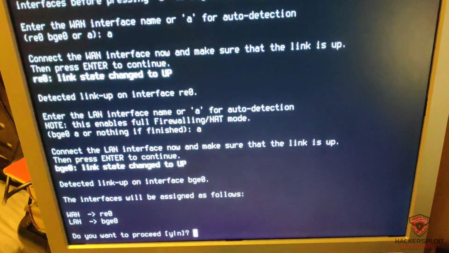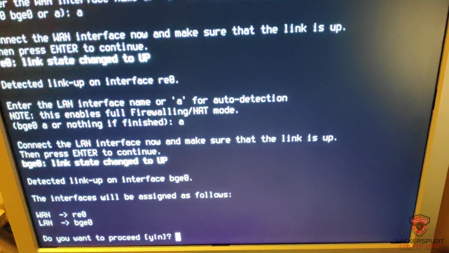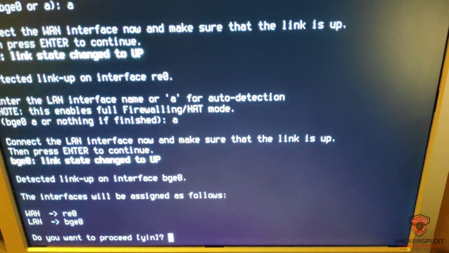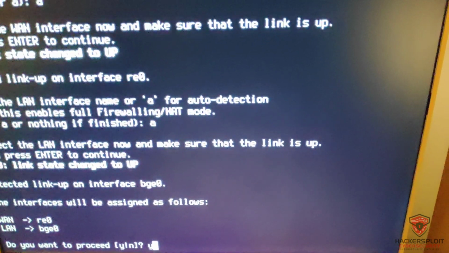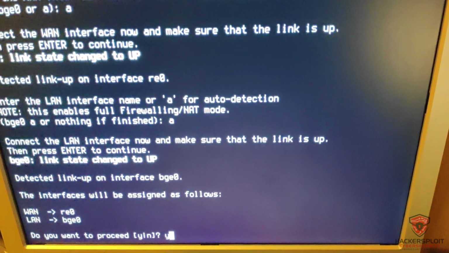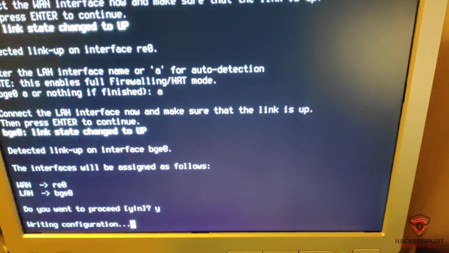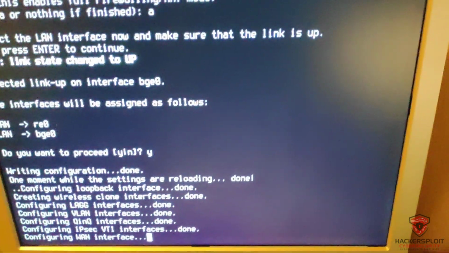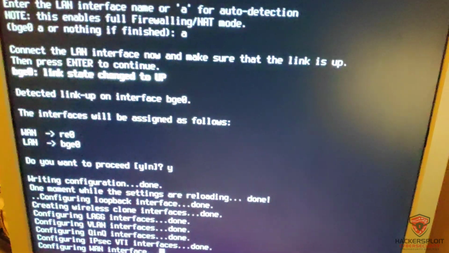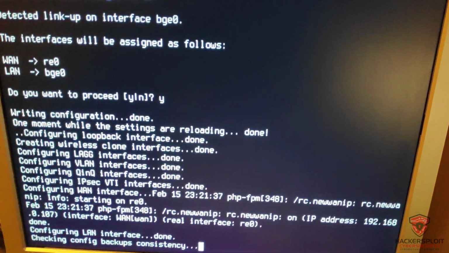And now let me hit enter, and it's going to ask you to confirm the interface names. So RE0 is for WAN and BGE0 is for LAN. I'm going to hit yes, that is exactly what I want. So I'm going to hit a Y on my keyboard, and it's going to start writing the configuration. This is going to take a while, and once that is done, it should bring up the pfSense configuration screen, and then we can start configuring the IPs.